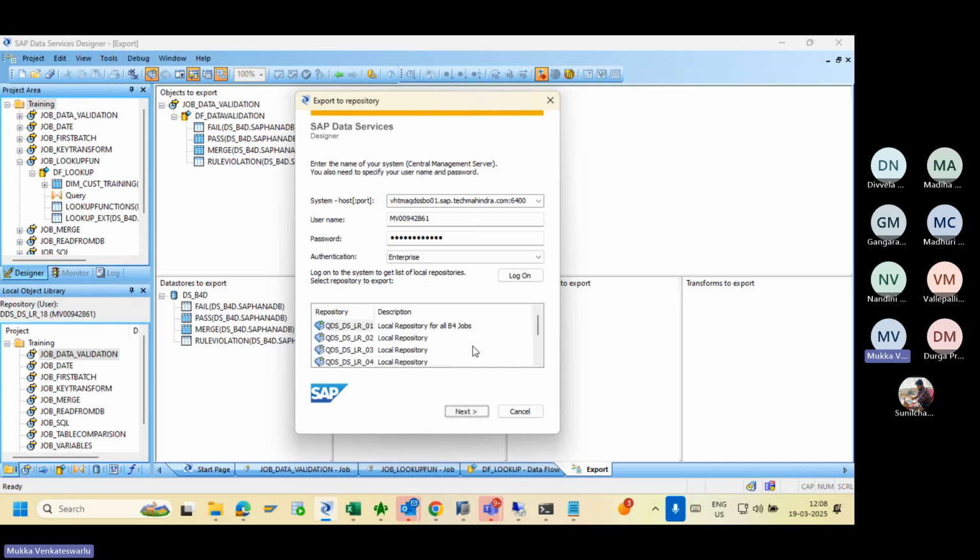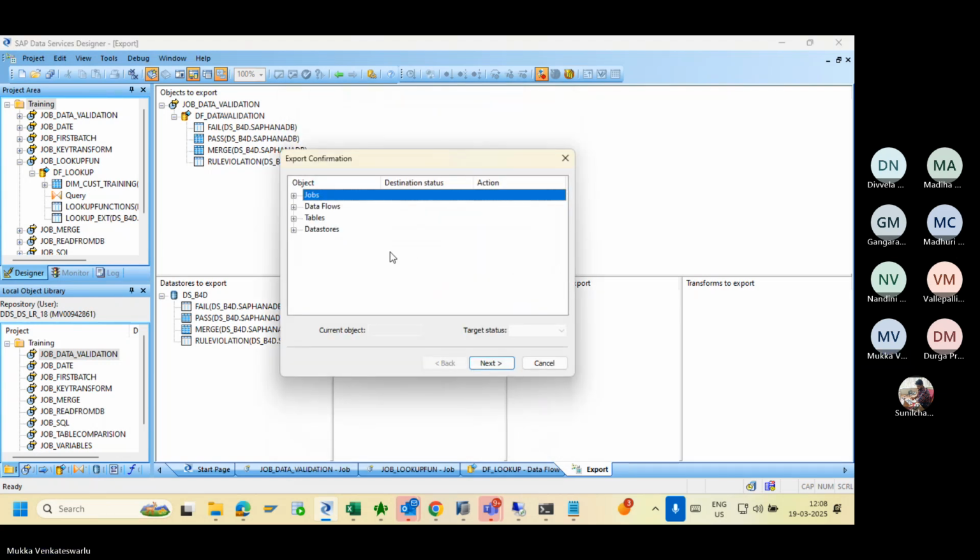In the quality, we have 6 repositories. To which repository you want to migrate this job? I'm using repository one for our project, so I will take repository 6. Okay, then next, just follow these on-screen instructions.